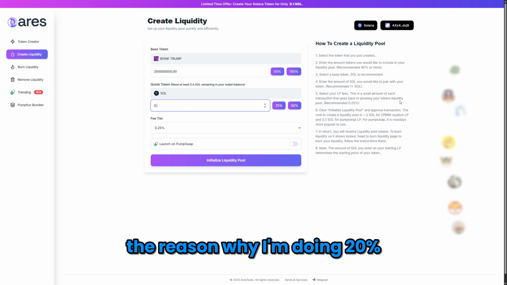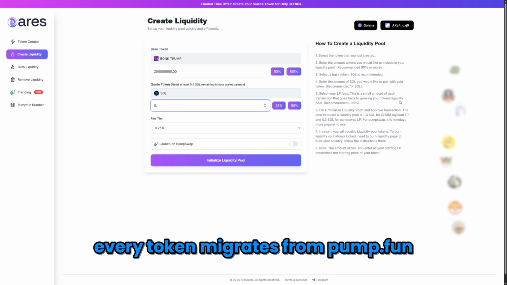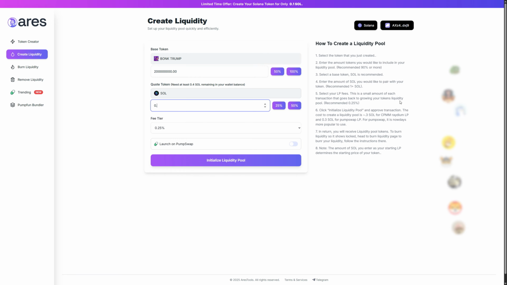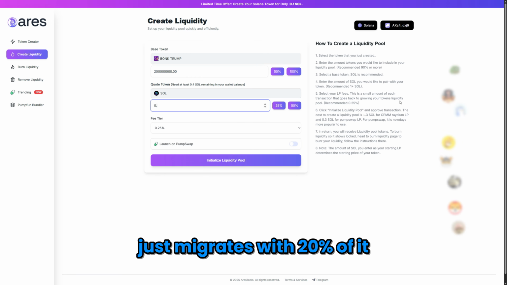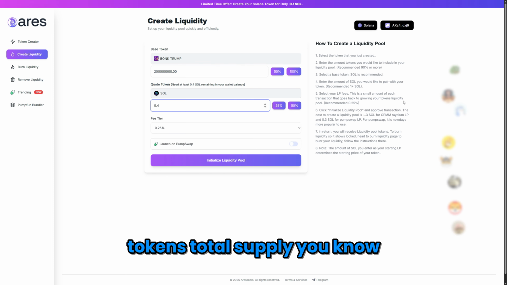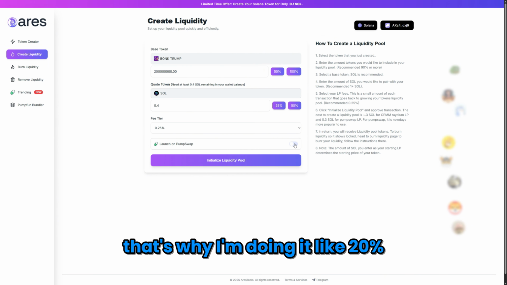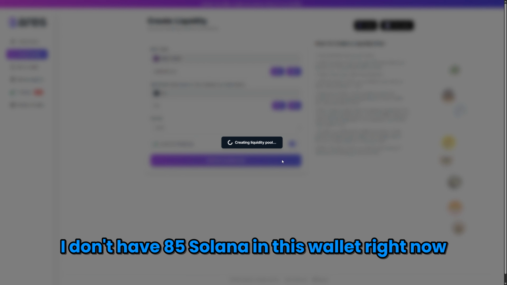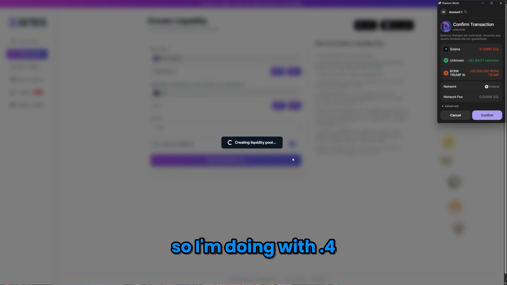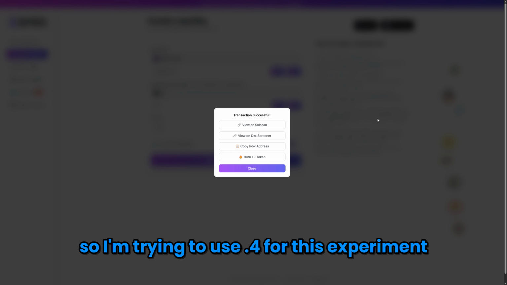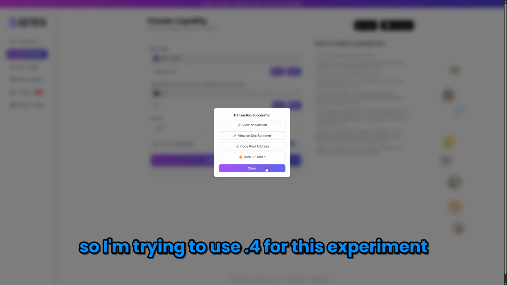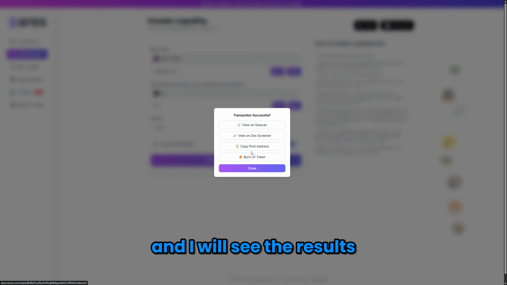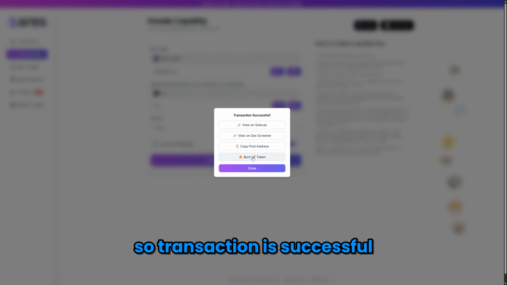The reason I'm doing 20% is that every token migrates from Pump.fun with 20% of the token's total supply, so that's why I'm doing 20%. And normally they migrate with 85 Solana. I don't have 85 Solana in this wallet right now, so I'm doing it with 0.4. It works normally, so I'm going to use 0.4 for this experiment, and I will see the results. So the transaction is successful.